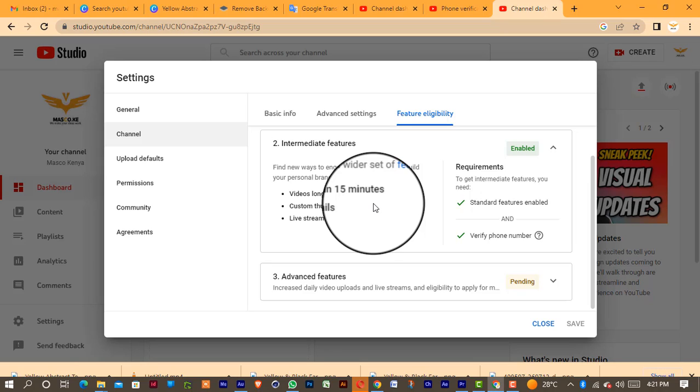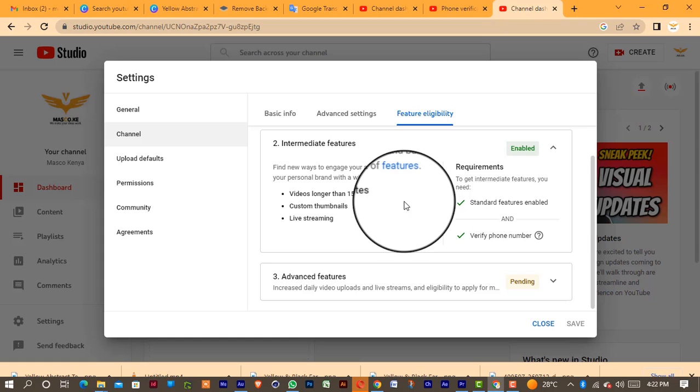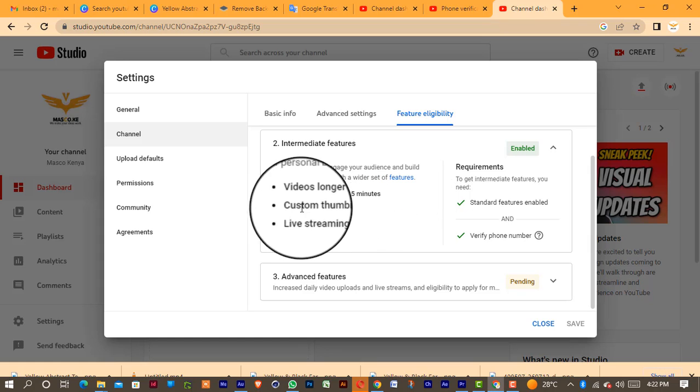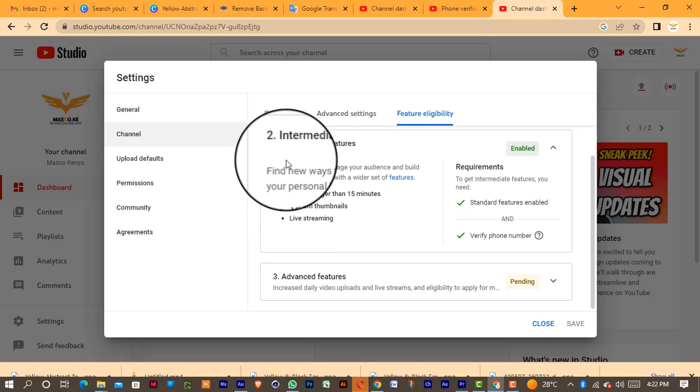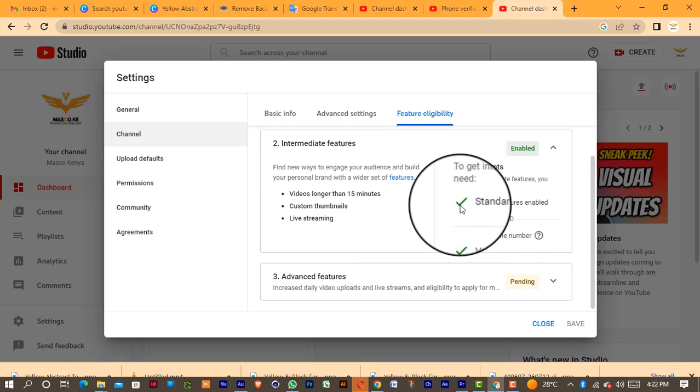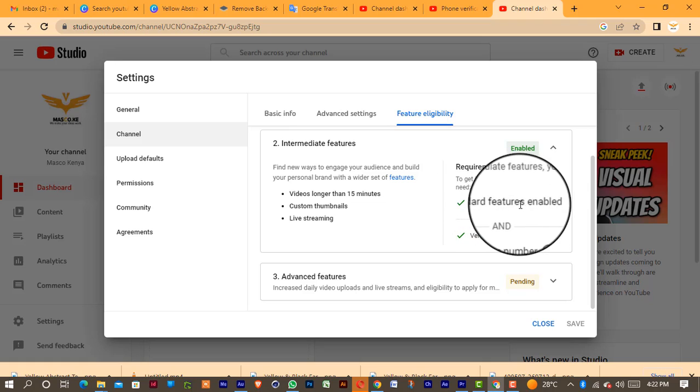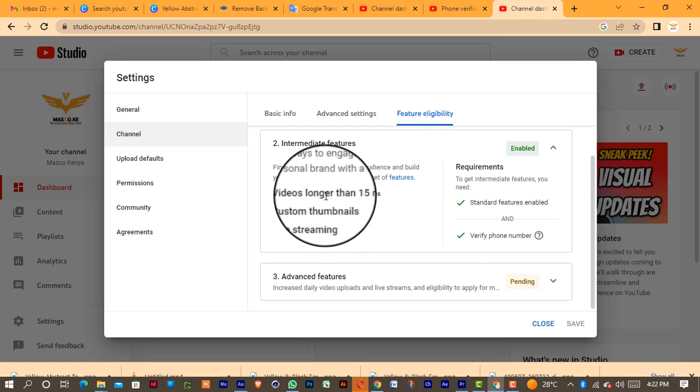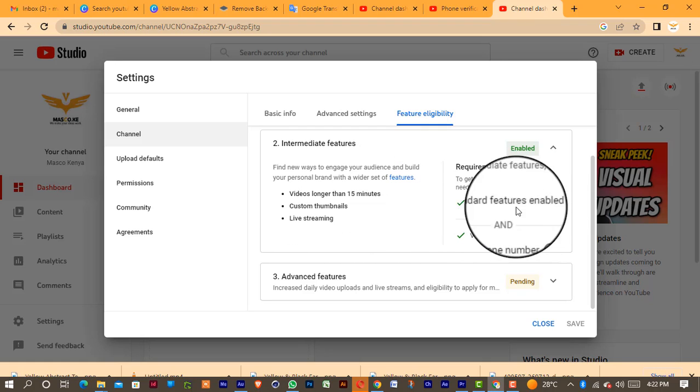After inputting your mobile number, you will click send. Then a code will be sent to your mobile phone. The code in your mobile phone will be needed for verification here. After you've verified your mobile number, YouTube will put these ticks here. Standard features enabled. The standard feature is the video that is more than 15 minutes.